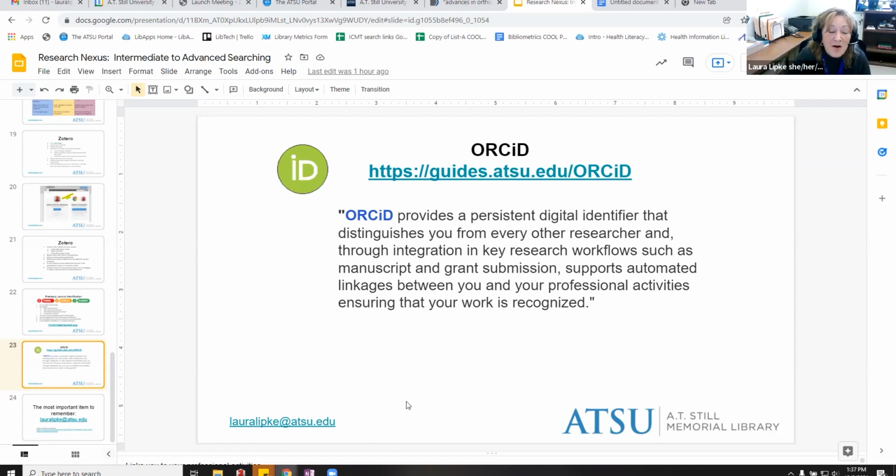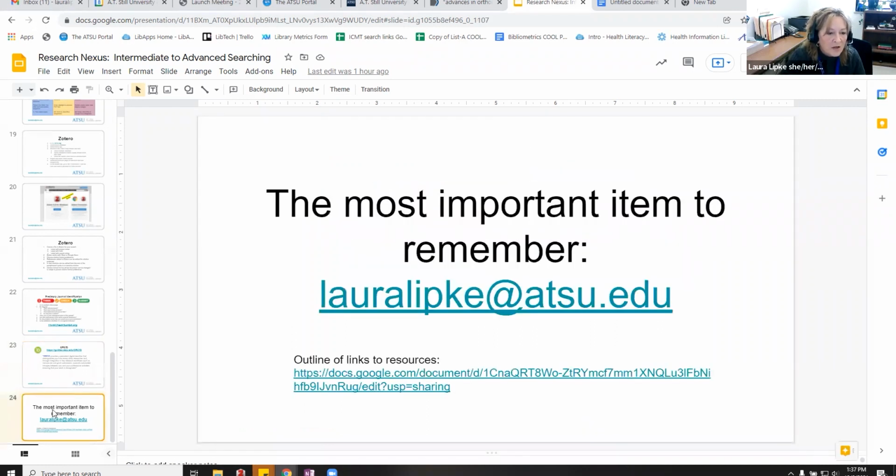And plus, it's hard to keep track of everything that you're doing for your CV or your BioSketch. ORCID helps you keep track of all that stuff. It's also required by numerous organizations and publishers, and it helps simplify the article submission and grant application process. And we have lots of information about ORCID on the LibGuide there. So the most important thing I want you to remember today is my email or any of the librarians' emails. We are more than happy to help at any point of your research.